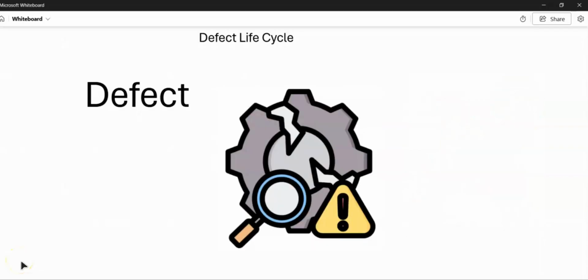Now, what happens because of that error? The human mistake gets introduced into the software as a defect. A defect is a fault or bug in the source code or software that causes the application to behave incorrectly. Continuing with our previous example, because the developer wrote the wrong calculation logic, the software now contains incorrect code. This incorrect implementation is known as a defect.